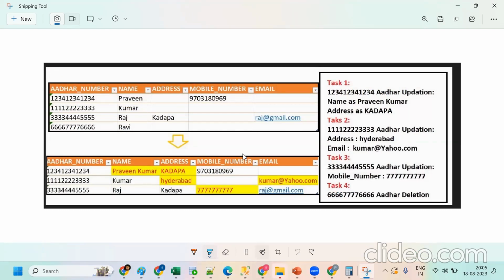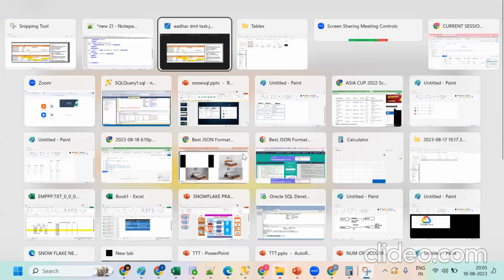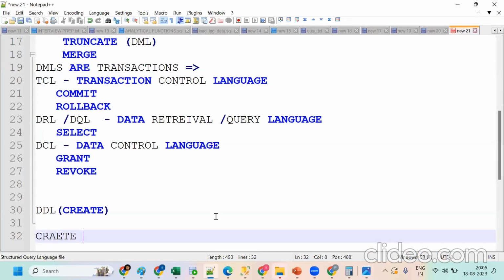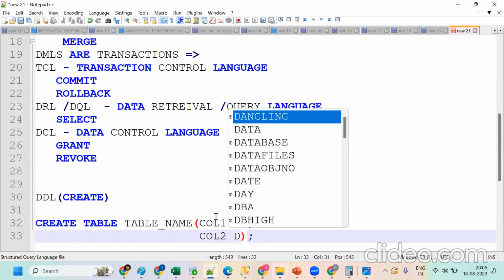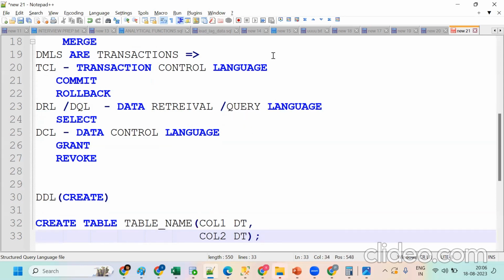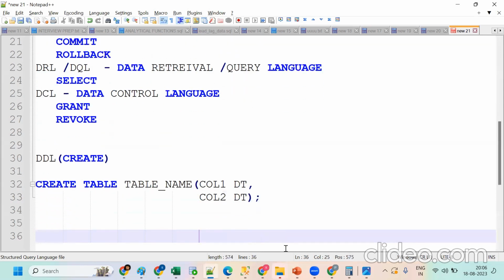Create table, table name, then open parenthesis, column one, comma separated, column two, with the data type of each. Now tell me, what data types are we having in Snowflake?